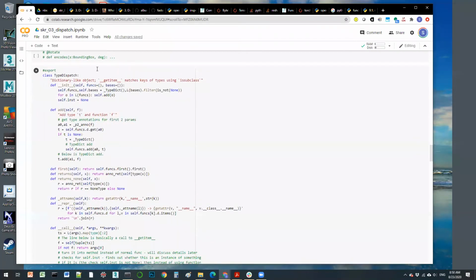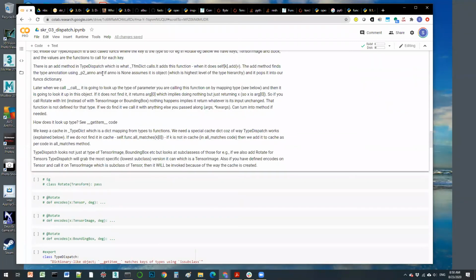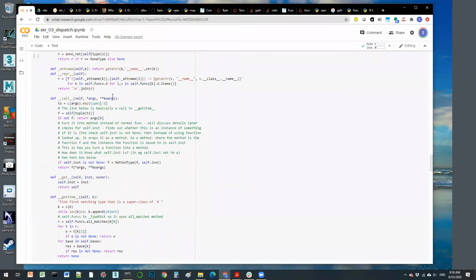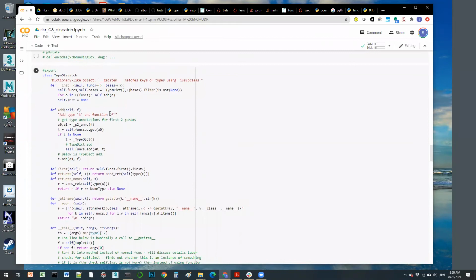So now, having the background of what we talked about, we want type dispatch to be a dict, but we want its call to have the capability to dispatch depending on the type. Let's dive into the code and see whether it does something similar to what we anticipate. So this is the class type dispatch. And as he says, it's a dictionary-like object. And this is an important comment: get item matches keys of types using subclass, and we'll see what it means by that.